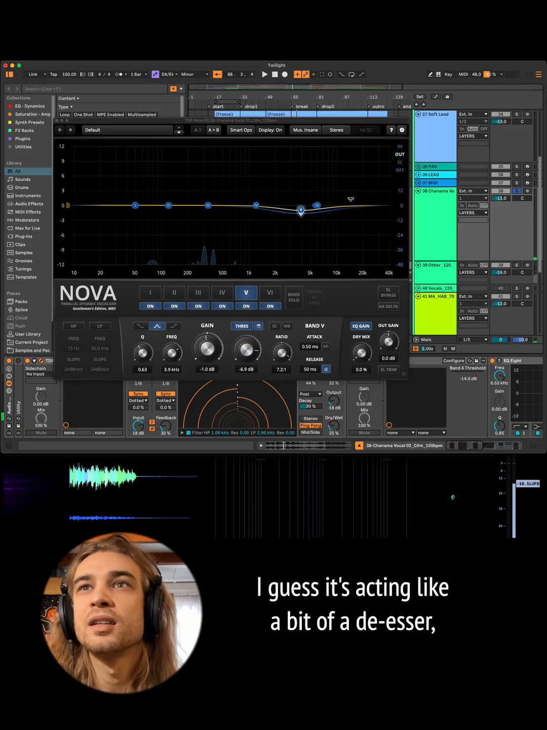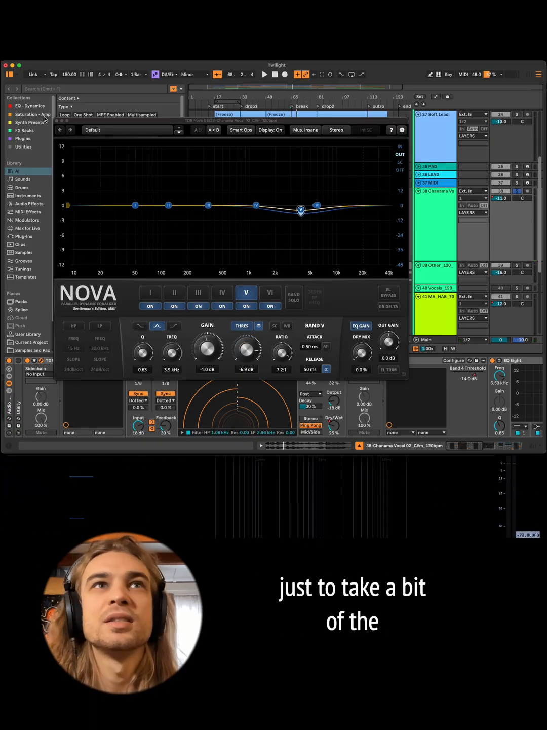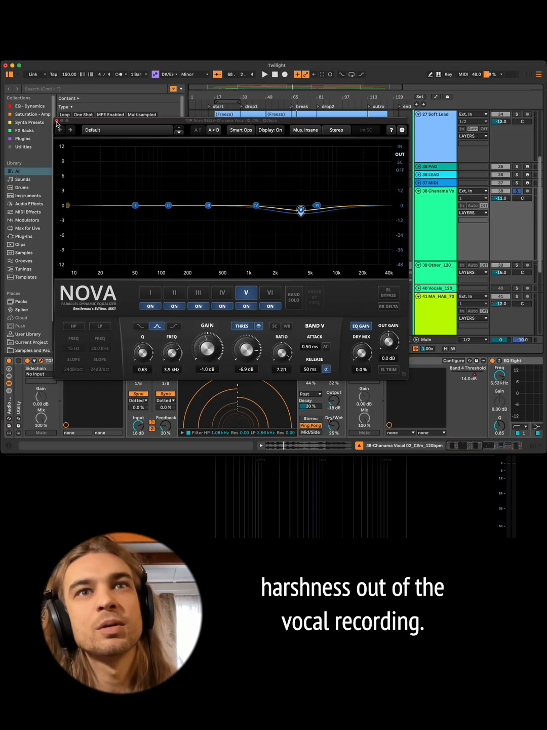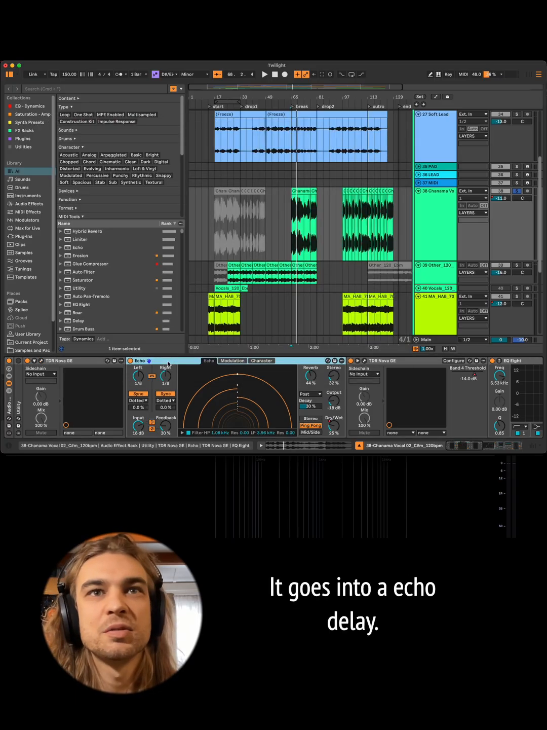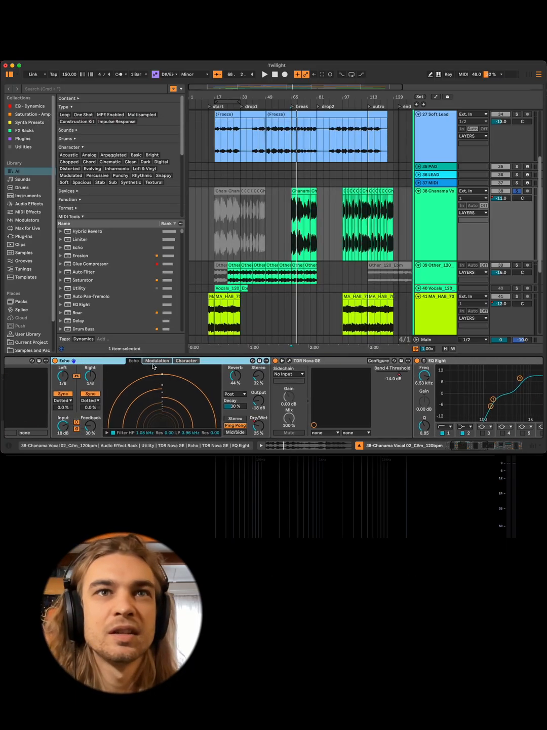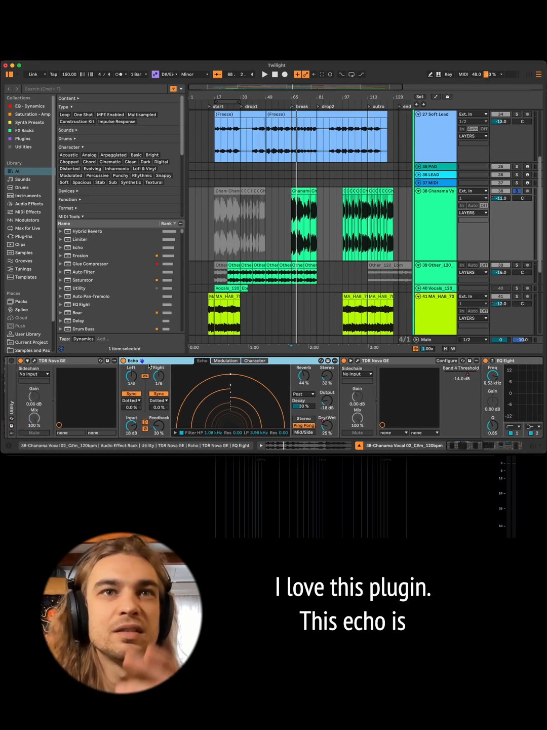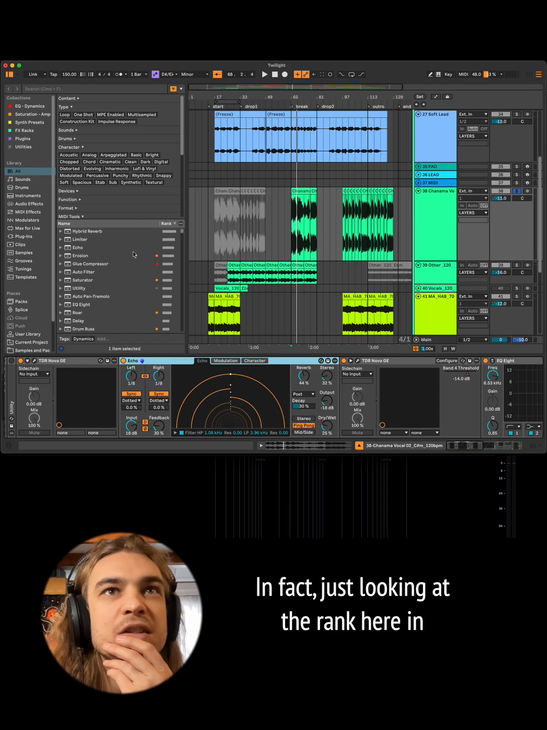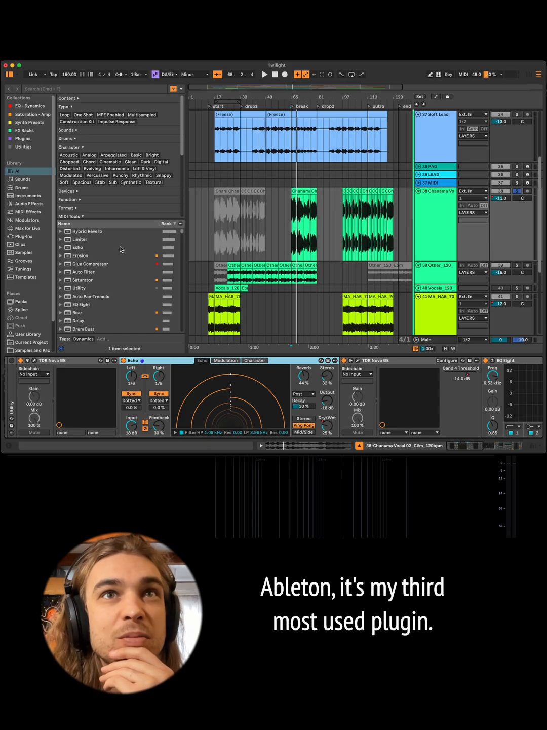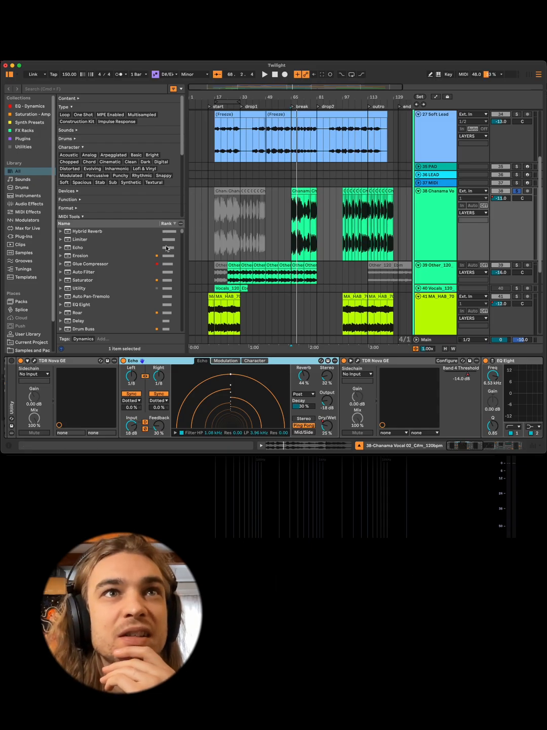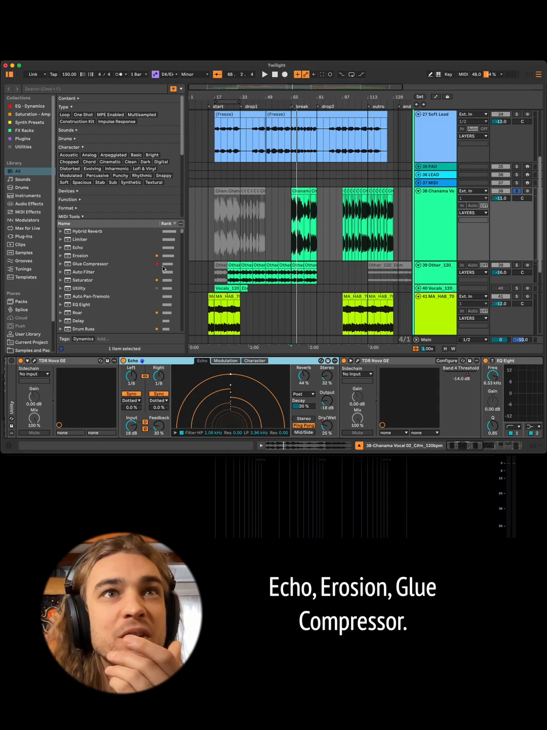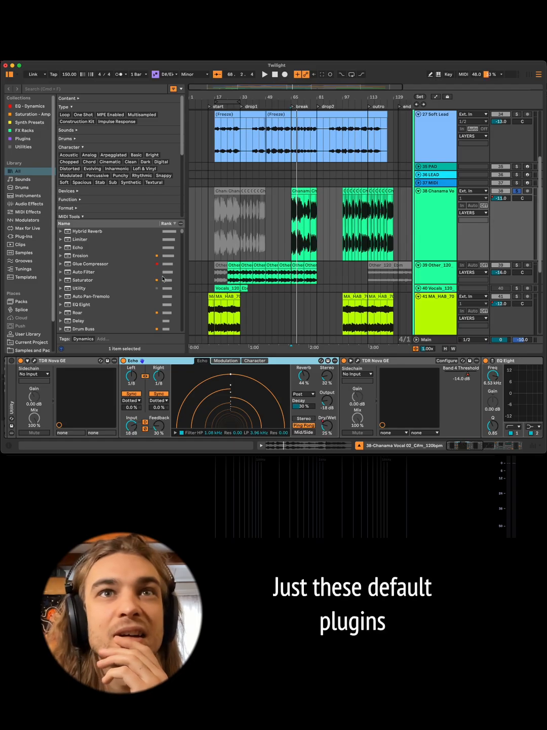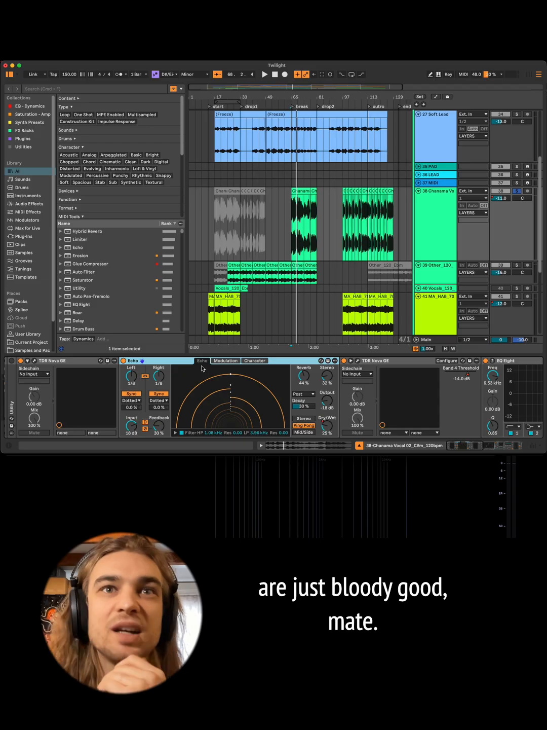So I guess it's acting like a bit of a de-esser, just to take a bit of the harshness out of the vocal recording. It goes into an echo delay. Oh, I love this plugin. This echo is probably one of my most used plugins. In fact, it's my third most used, just looking at the rank here in Ableton. Hybrid, reverb, limiter, echo, erosion, glue compressor. Just these default plugins are just bloody good, mate.